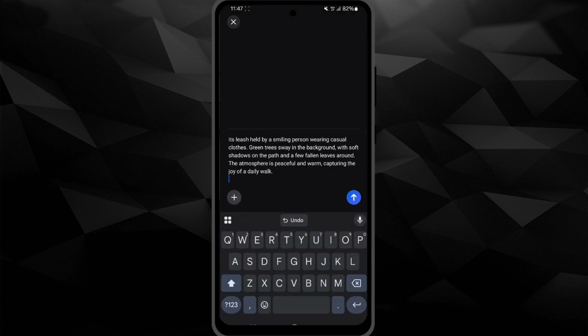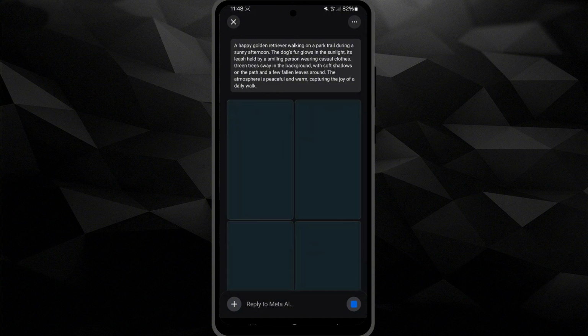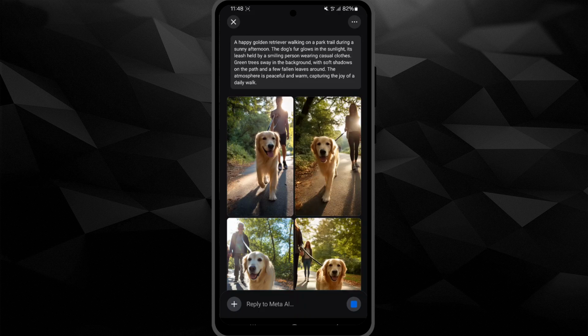that prompt over here. Then I will click on the blue arrow to generate the image. Here we go. Now the process of image generation has started and Meta AI will give me 4 images, and from those 4 pictures I will select the best picture and I will convert that picture into video.